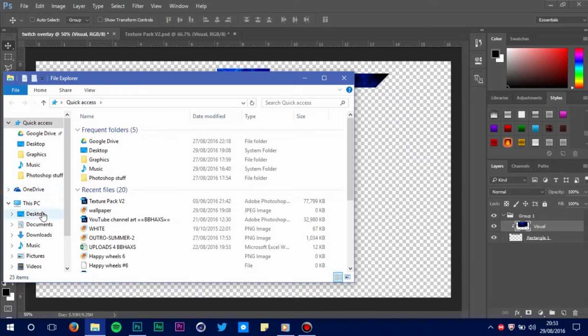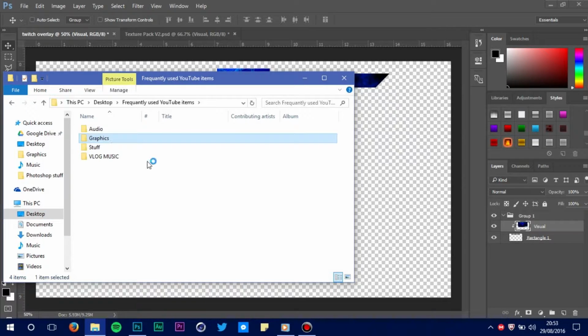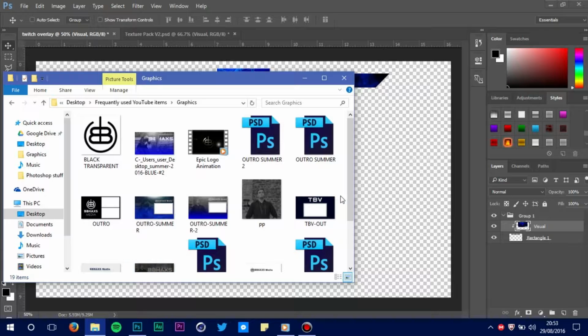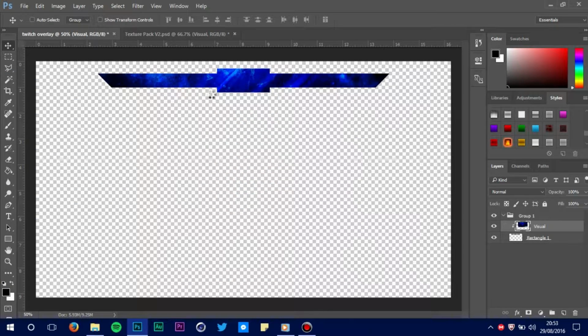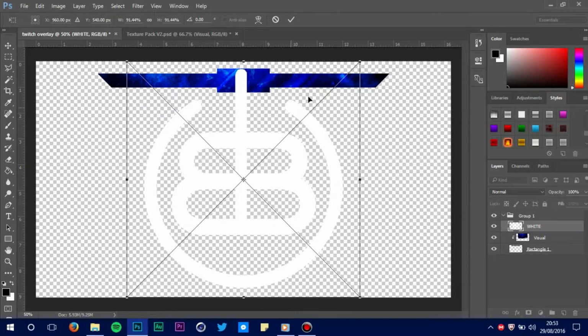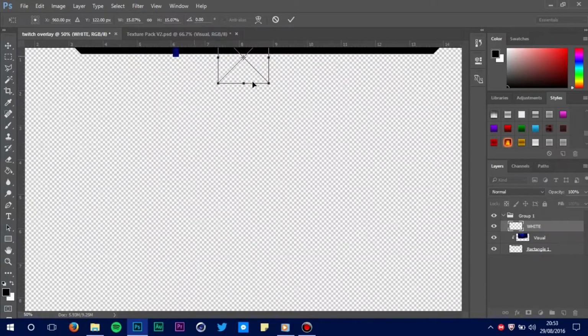And then I dragged in my logo, which is in my frequently used graphics, and then I chose to use my white logo because you wouldn't really notice this in black. Your logo can be any colour. You can also change the hue saturation, which I didn't do because it was blue and that's the way I liked it. If you want to change the hue saturation, you can go to adjustments and then it's the hue saturation one.